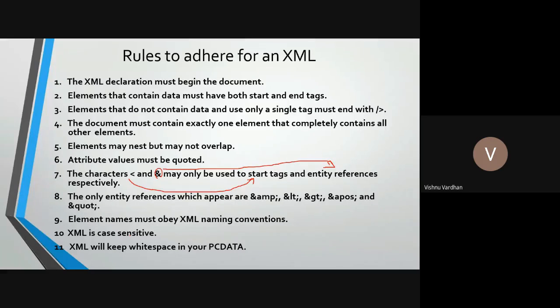Then, the only entity references which appear are some that we invariably use in a given XML, and we discussed them in the last lecture also. There are 5 entity references: ampersand, less than, greater than, apostrophe, and quotation. We can use these 5 entity references in the XML, but whenever we apply them, you have to use these special symbols.